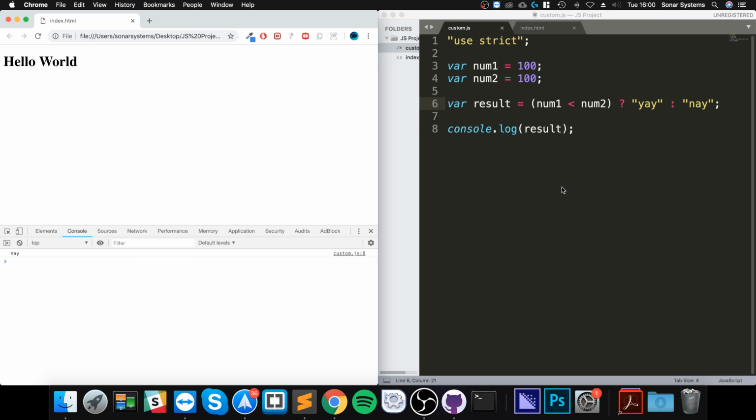Again, you can put any comparison operator, any combination of them, and if the result of what's in these brackets is true, then it will assign this value. Otherwise, it assigns this value. So that's it for the conditional operator.